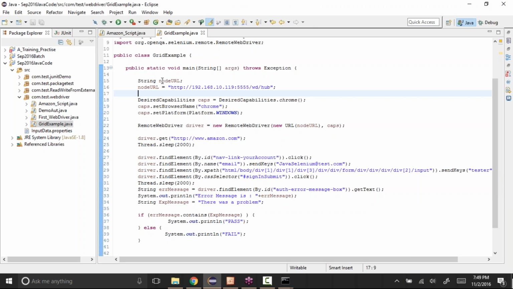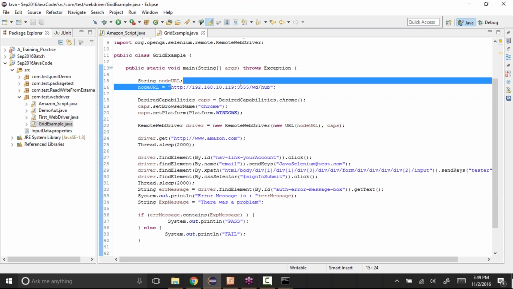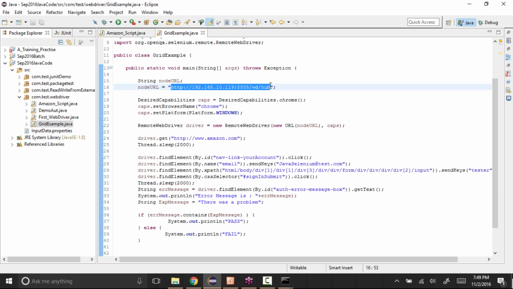If I execute this, as we are running it on the same machine, it will open the browser here itself and execute the code. But if it is a different machine located at some other place, it will connect to that machine and execute the code there. Okay, so let me save this and run it.